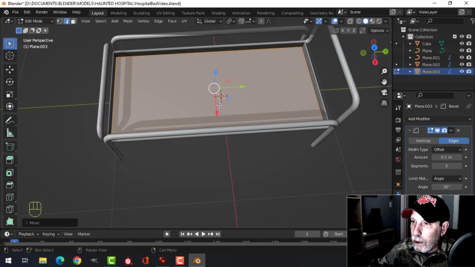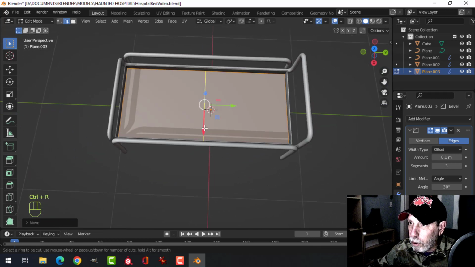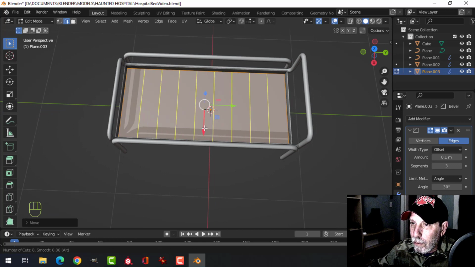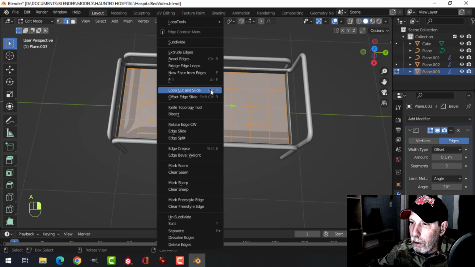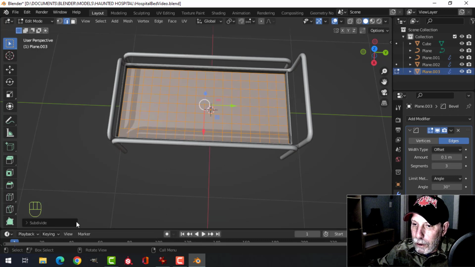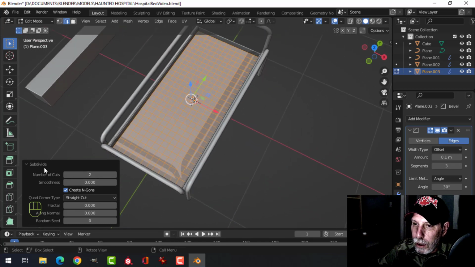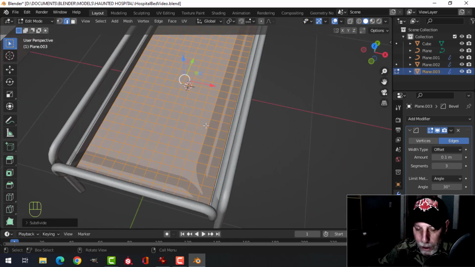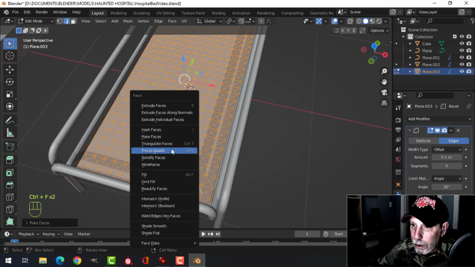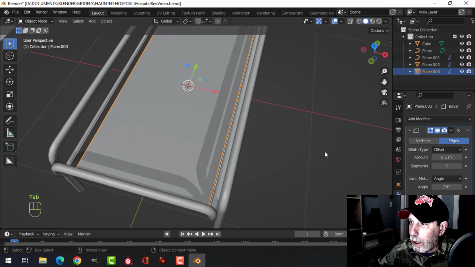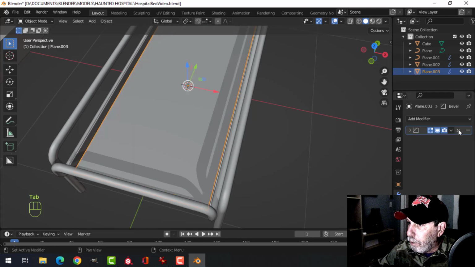And to use the wireframe modifier, I'm going to subdivide this. So Control R and roll that up a few times. Let's say I'm going to be looking to make nice squares. So I'm adding edge loops, even around there, and then select it all, right click, subdivide, maybe one more time. That's good enough like that, okay? And then Control F, poke faces, Control F, tris to quads. Go back into object mode, and I'm going to get rid of the bevel.